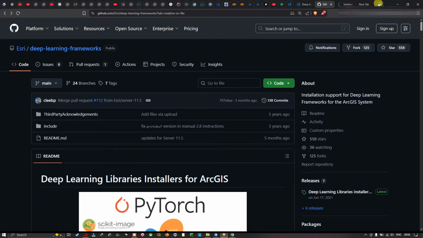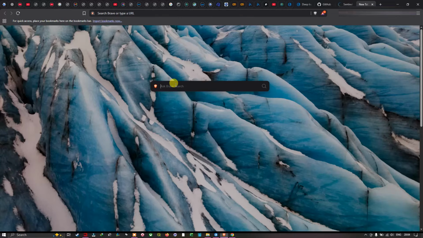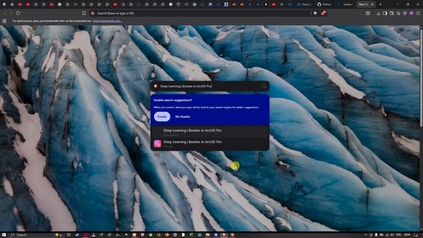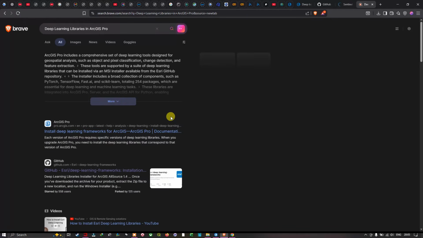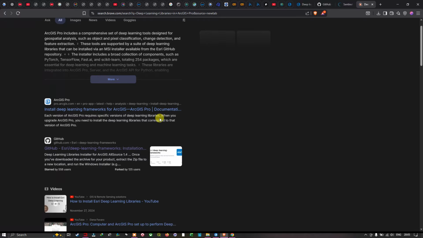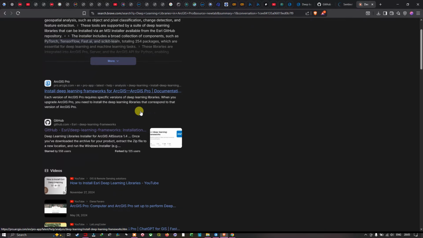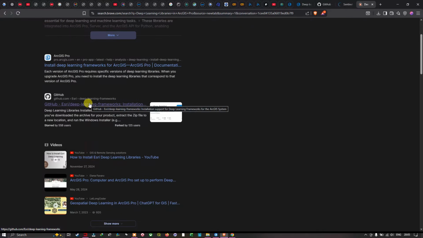I'm going to open a new browser and enter Deep Learning Libraries in ArcGIS Pro. Now I have entered Deep Learning Libraries in ArcGIS Pro, so I'm going to press enter to search. Here you can see we have multiple results. We're going to select this particular result called GitHub S3 Deep Learning Framework installation, so we're going to click this.